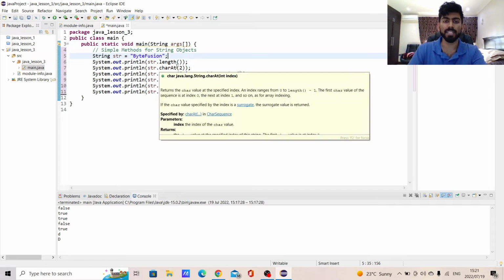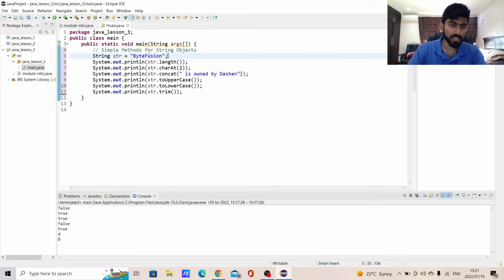So how do we calculate the length? The length is the last index number plus 1. So if we count here, we can actually see that there's 1, 2, 3, 4, 5, 6, 7, 8, 9, 10. So the length of this string is 10. We know that. And the next method that I want to talk about is charAt.